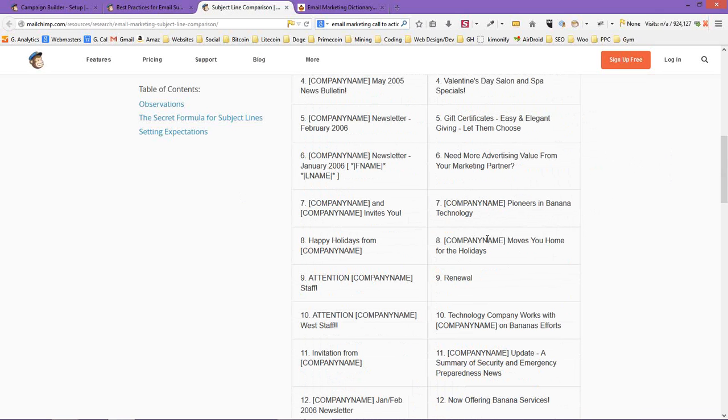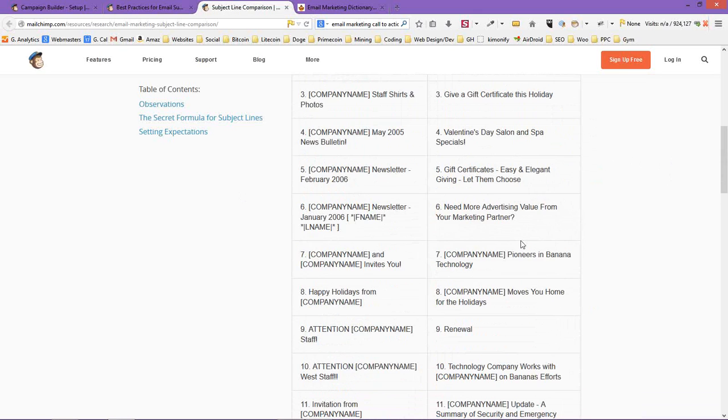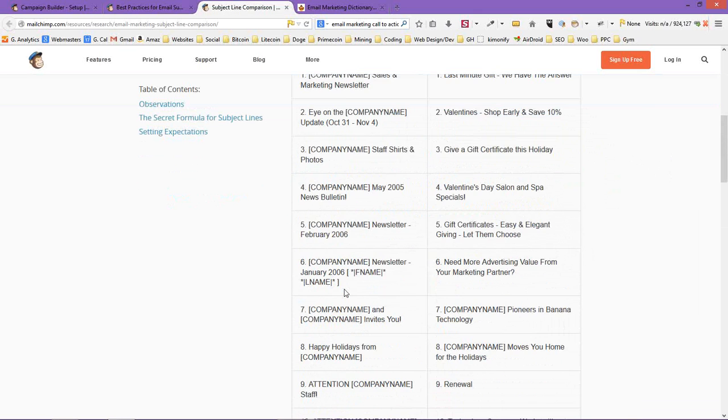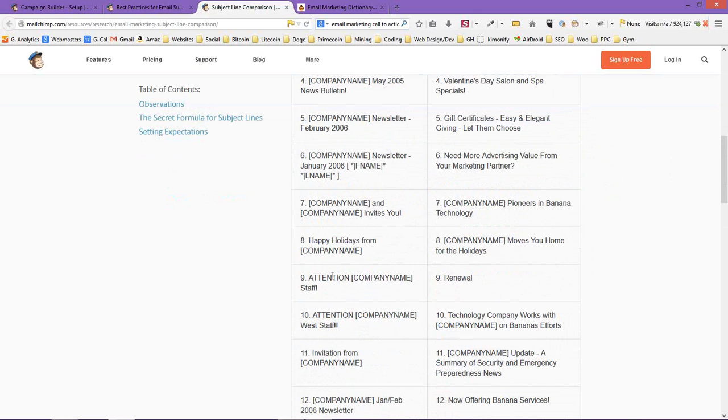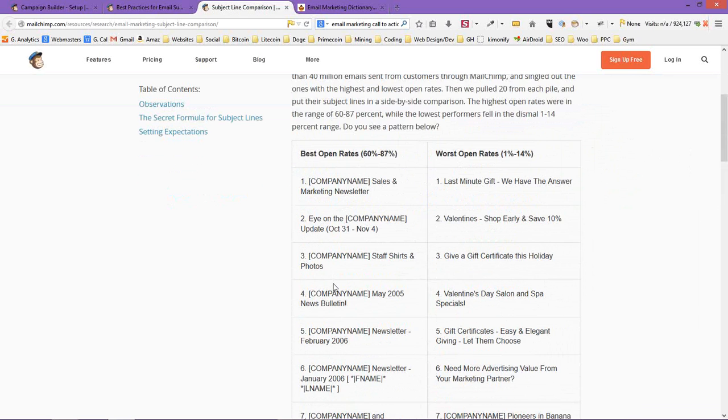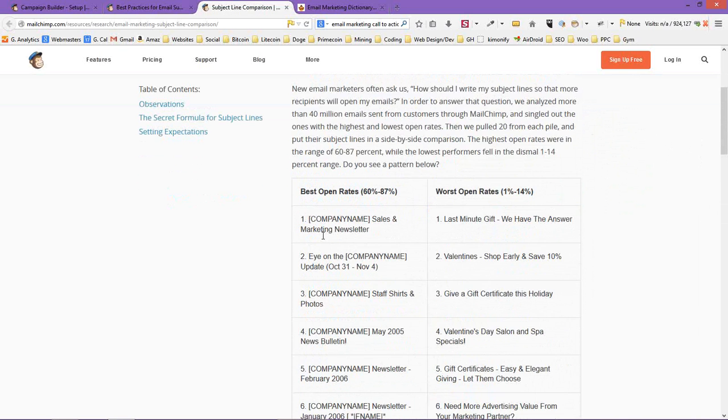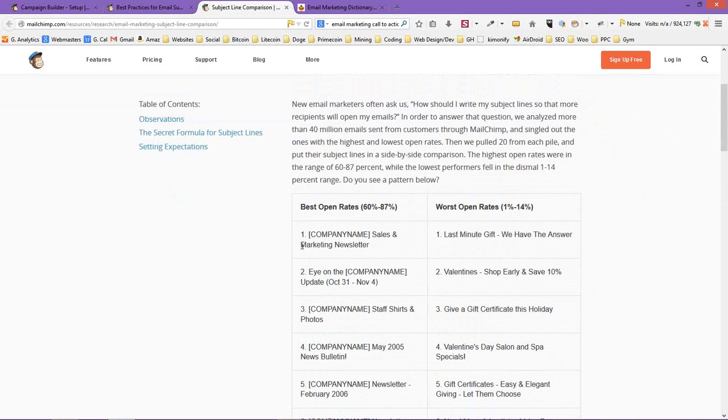And then this one, CMTC moves you home for the holidays. So yeah, that's kind of cheesy too. Moves you home. It's strange language. So you can see what works and what doesn't work. And if you have the ability to use the merge tags, if you have first names and last names, of course you can use your company name if you feel comfortable with that.